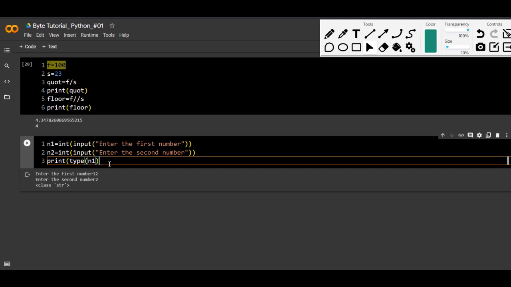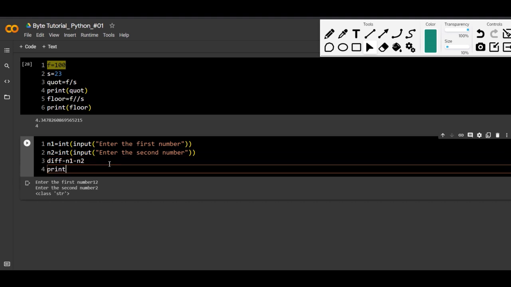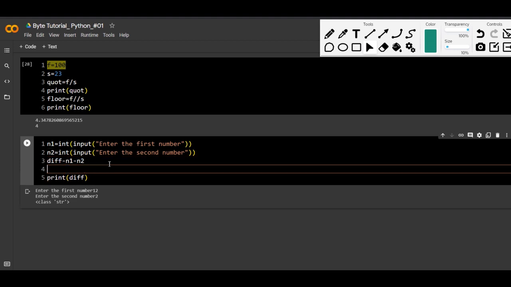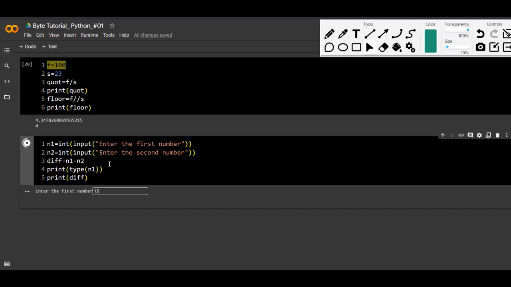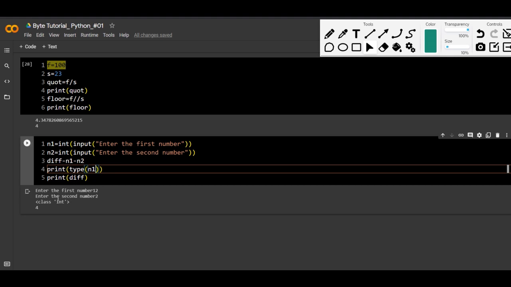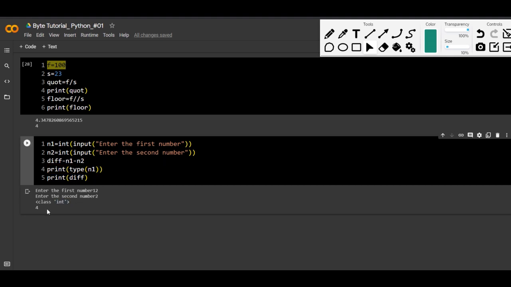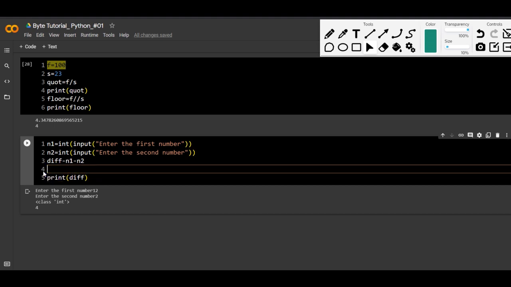I will now do the difference is equals to n1 minus n2, and let me print the result now, diff. And also I want to print the type of n2 again. So let's do that, type of n1, just to show you whether it has actually converted or not. So I'm taking the same numbers 12 and 2, and you can see now it is converted into integer and the result is 4. And yeah, so we can go ahead with the rest of the program.